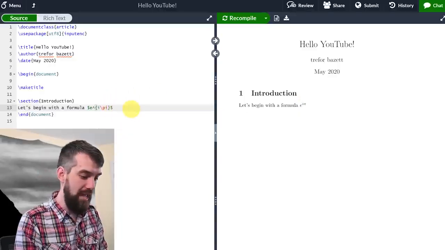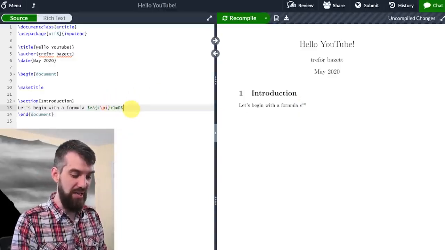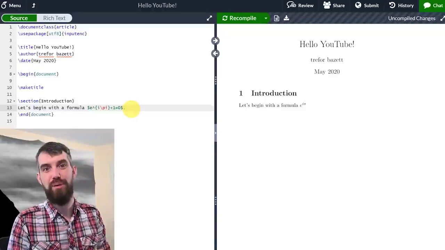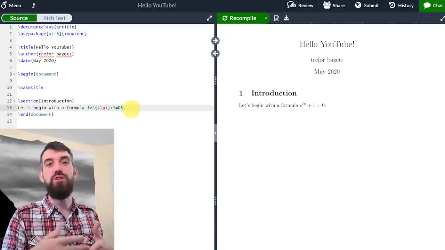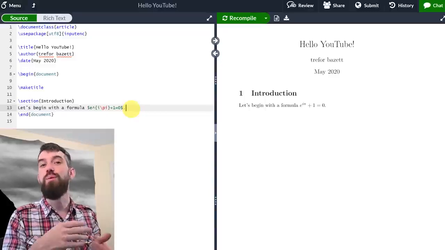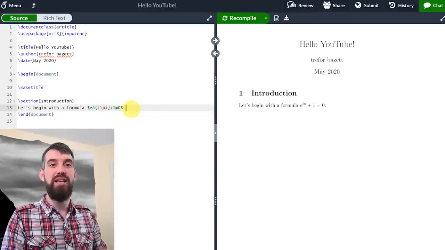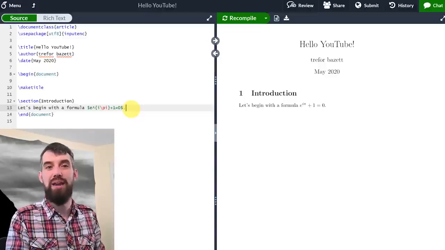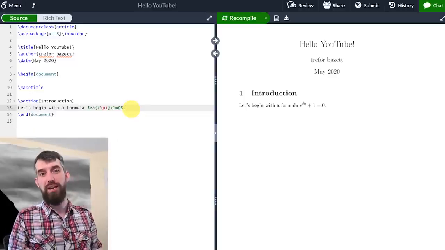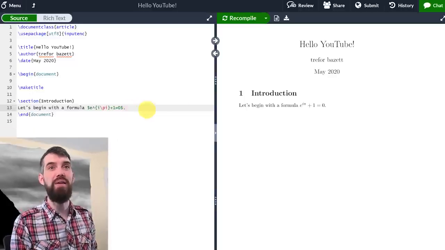And perhaps I want to add +1 and equal to 0 so that we can get our famous formula, Euler's formula. This business, you could do \alpha to make an alpha symbol, \beta to make a beta, whatever you like. Generally, \ is telling LaTeX that you're about to give some command, in this case, the command to make a pi symbol. This type of formula is called an inline formula and basically means that the formula is aligned here with the text.